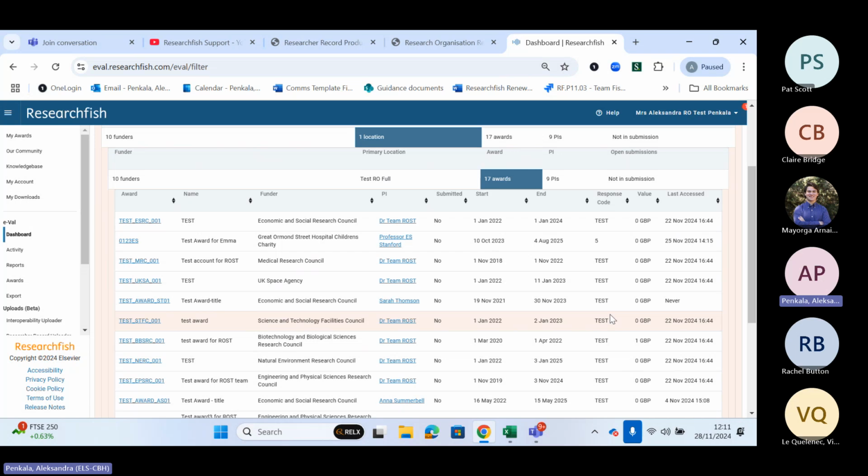Response code 3 means that no further submission will be expected against this award. So when you are looking at your awards and the response codes are either 2 or 3, you wouldn't get in touch with the PIs for the upcoming submission period.